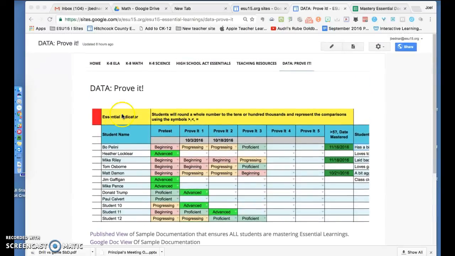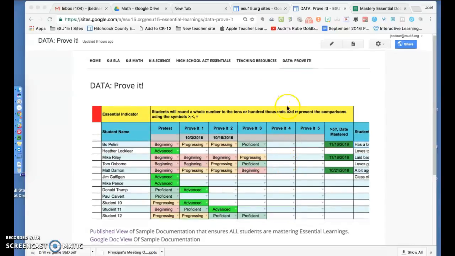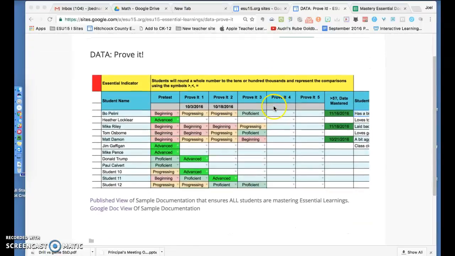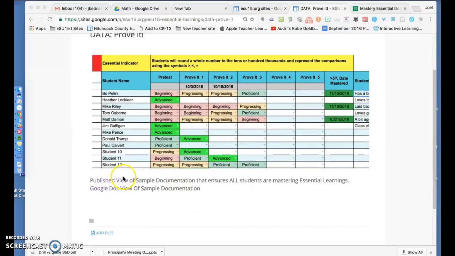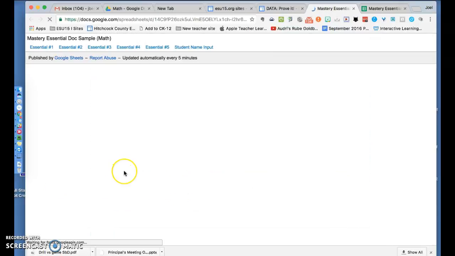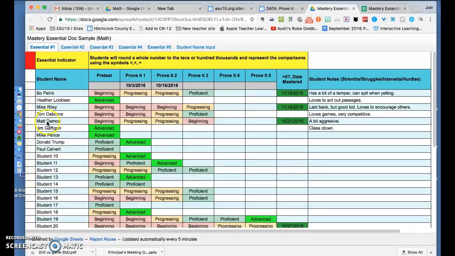Hello. Now we're going to go over how to prove that our students have mastered the essential learnings that we have identified. And so if I click on data prove it, this will take you to this screen, gives you a picture of kind of what that Google spreadsheet is going to look like. We have a publish view, and so when you're done, when you publish, this is what it would look like.